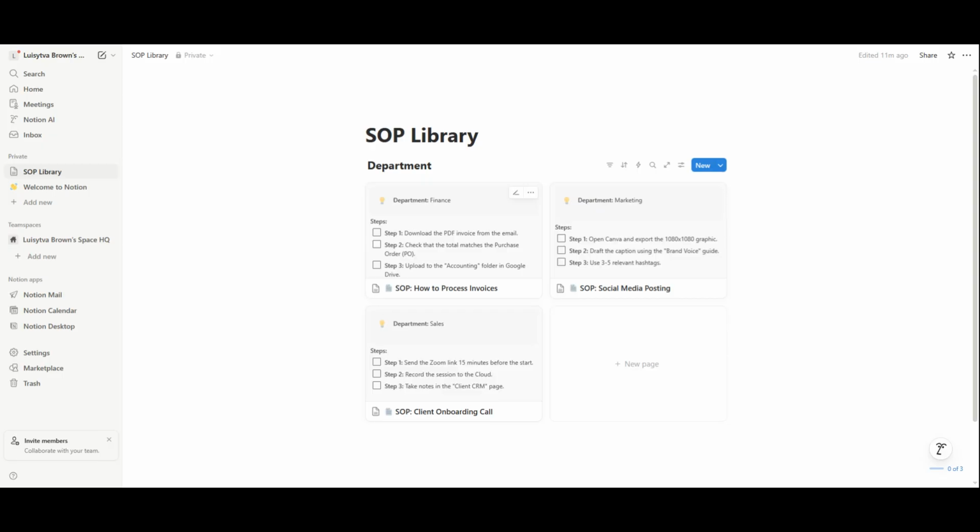First, open Notion and navigate to your SOP library page. This is where all of your standard operating procedures will live. If you don't already have one, you can create a new page and name it SOP Library. This page acts as the main hub for all your documented processes.